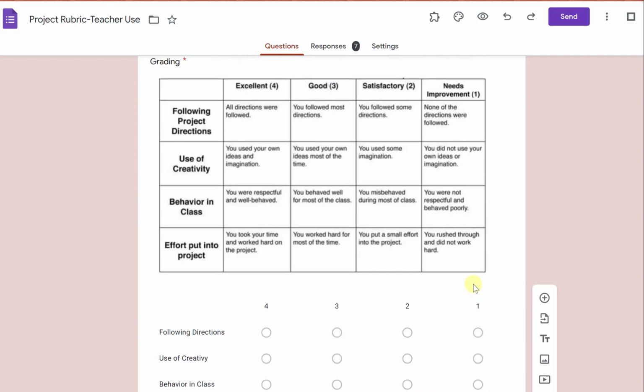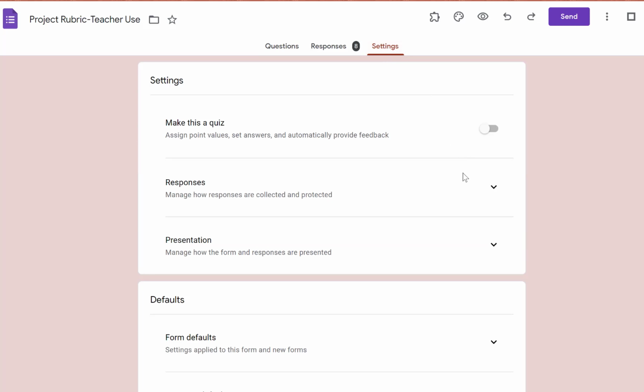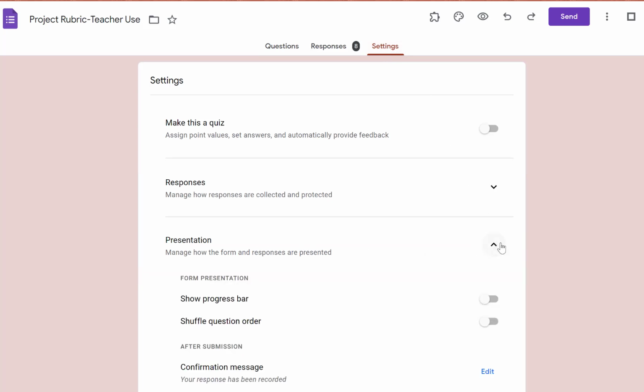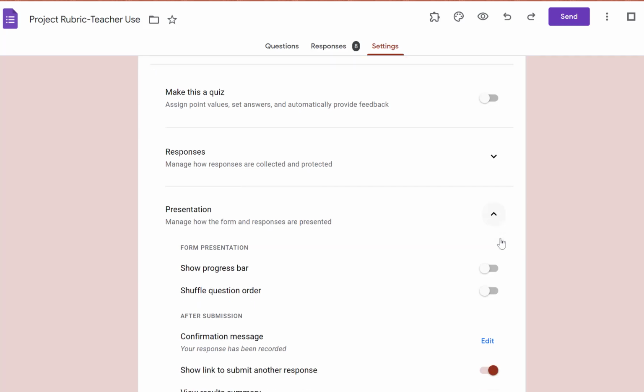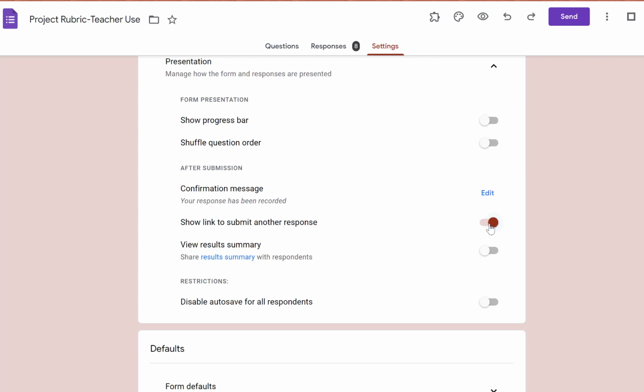So now that you've set up your form, let's look at something in the settings that you need to make sure you set for yourself so that you can use this multiple times. So when you click on settings, you're going to want to open up the presentation settings by clicking this drop-down menu, and you want to scroll down to the one that says show link to submit another response. Be sure that that is toggled on so that you continue to just submit multiple responses as you grade a set of your student work.